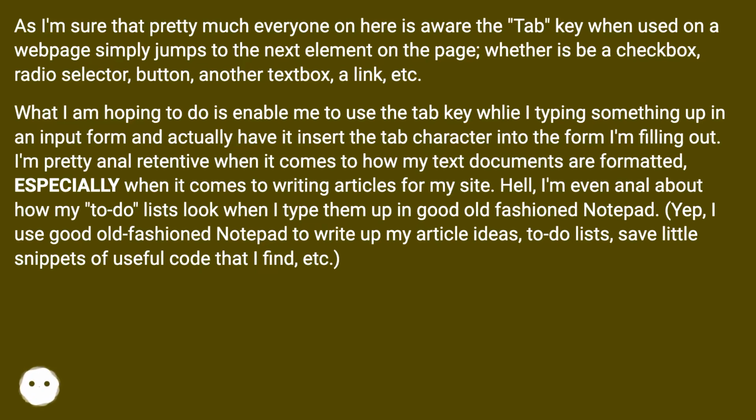What I'm hoping to do is enable me to use the tab key while typing something up in an input form and actually have it insert the tab character into the form I'm filling out. I'm pretty anal retentive when it comes to how my text documents are formatted, especially when it comes to writing articles for my site. Hell, I'm even anal about how my to-do lists look when I type them up in good old-fashioned Notepad. Yep, I use good old-fashioned Notepad to write up my article ideas, to-do lists, save little snippets of useful code that I find, etc.